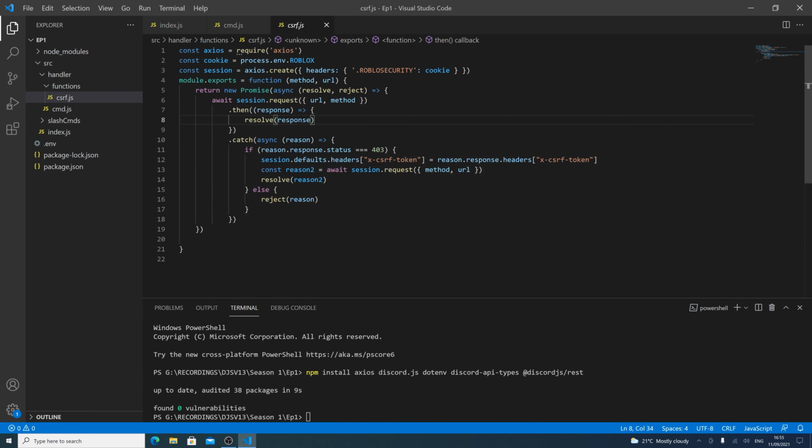Then we just create a session. If the XCSRF token is in there, this will just do as normal and will resolve the response. Otherwise, the status will be 403. We'll get the XCSRF token, put it in a new request, then resolve that, and otherwise we'll just reject it.